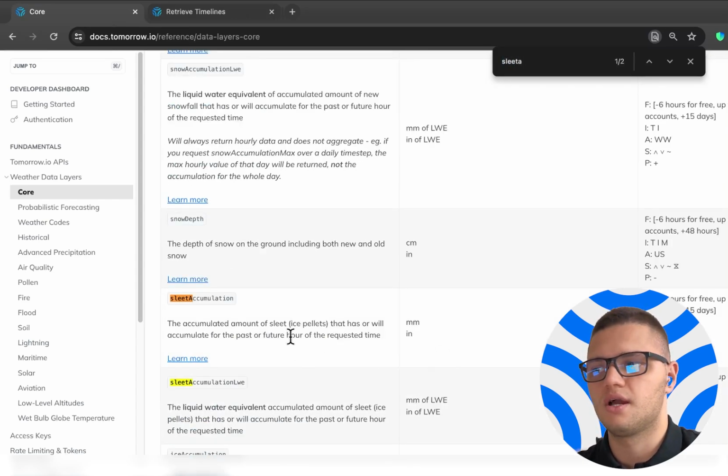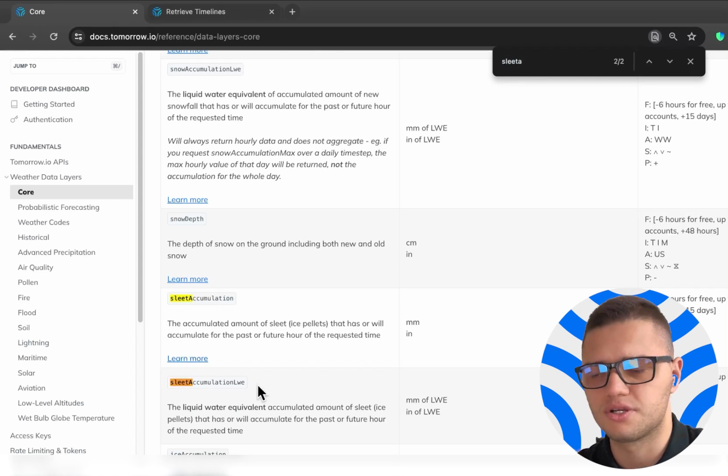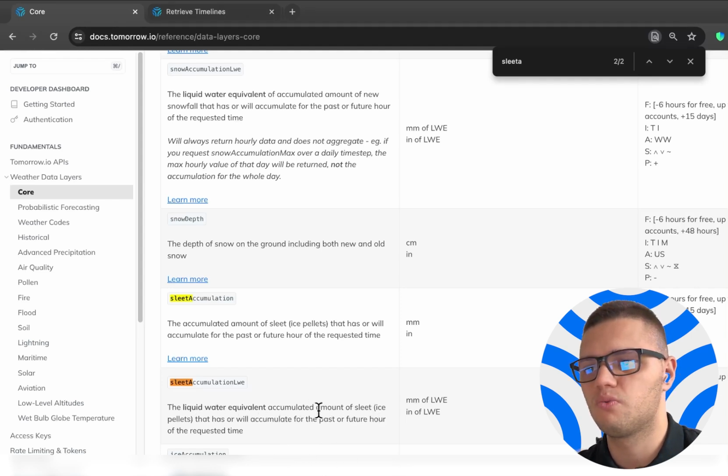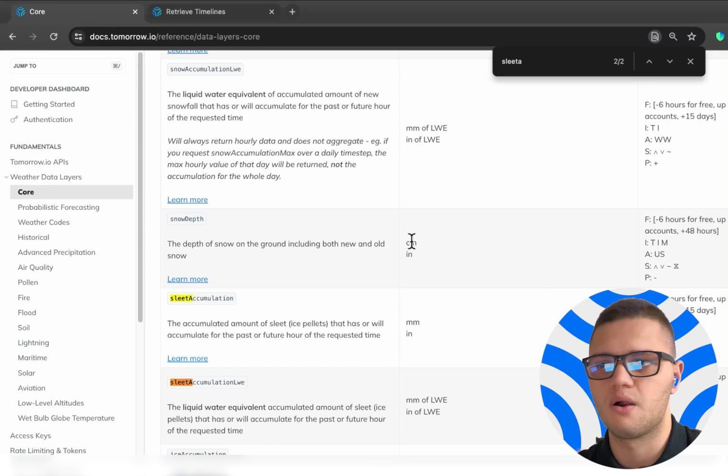This calculates the accumulated amount of sleet, i.e. ice pellets, that has or will accumulate for the past or future hour of the intended time. Lastly, we have sleet accumulation LWE, which calculates the liquid water equivalent amount of sleet that has or will accumulate for the past or future hour.